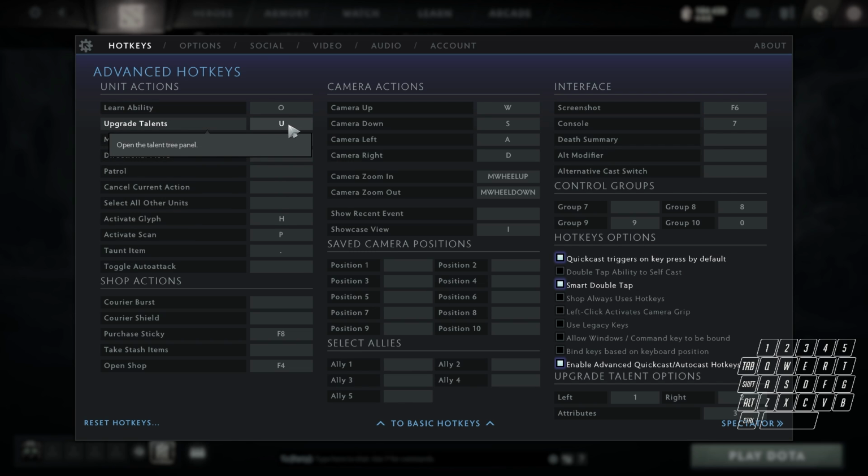Upgrade talents is on U. Sometimes I'm using that, but it depends. Sometimes I'm even using my mouse. The move button, I'm not using this at all. The glyph button is on H. And the scan button is on P.